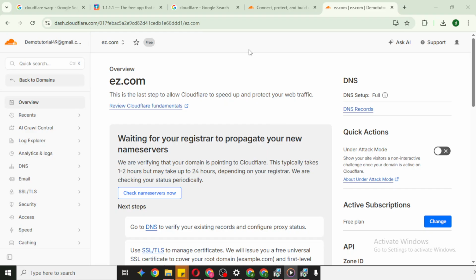First, open your Cloudflare account and sign into your dashboard. You'll see an overview of your sites. Head into the site where you want to manage DNS. Everything we're about to do applies only to that specific domain, so make sure you're in the right one.